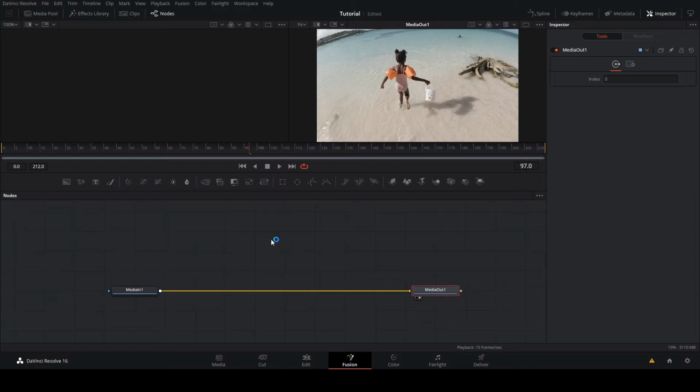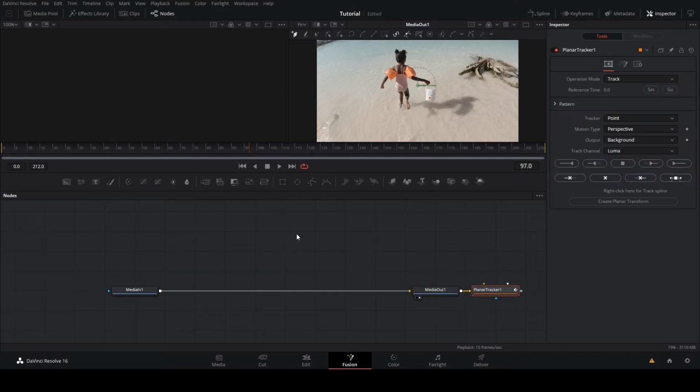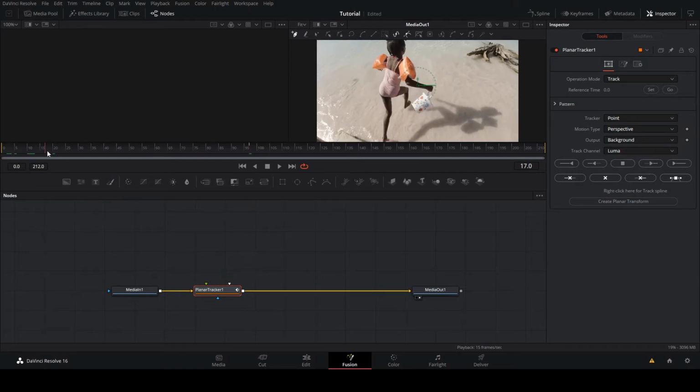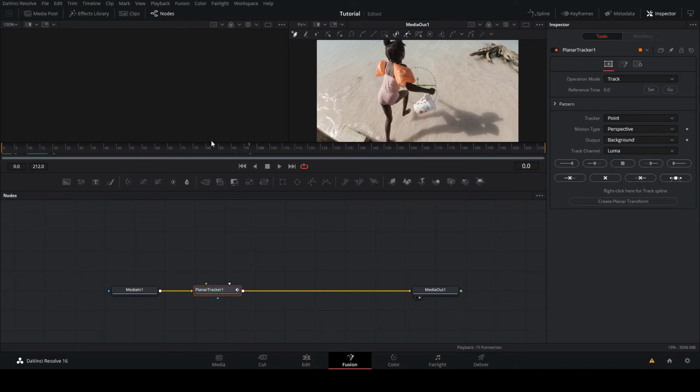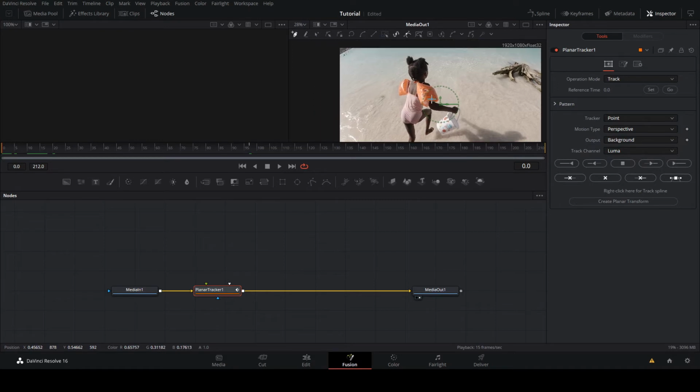My next step is to create my tracking data. So I'm going to press Control Shift, and you can just type in tracker here. Once you type in tracker, you will see planar tracker. You click add, you move that from there here, and I'm going to shift and click it into my pipeline. I'm also going to make sure that my playhead is all the way at 0 frames. That's where I want to start tracking my data.